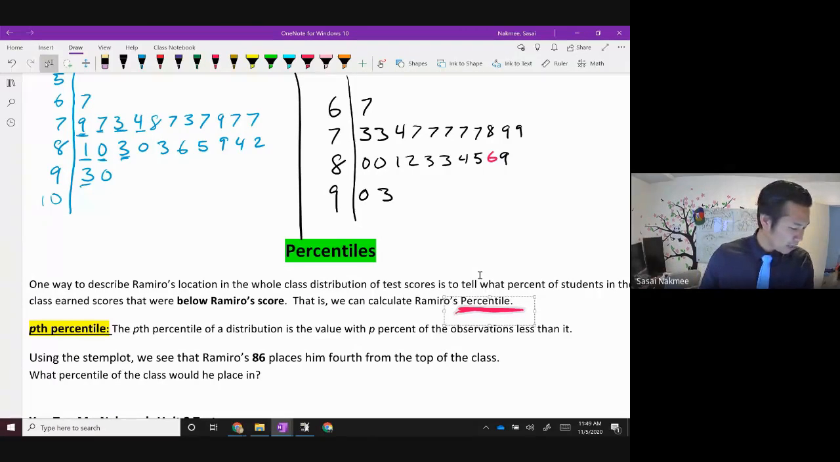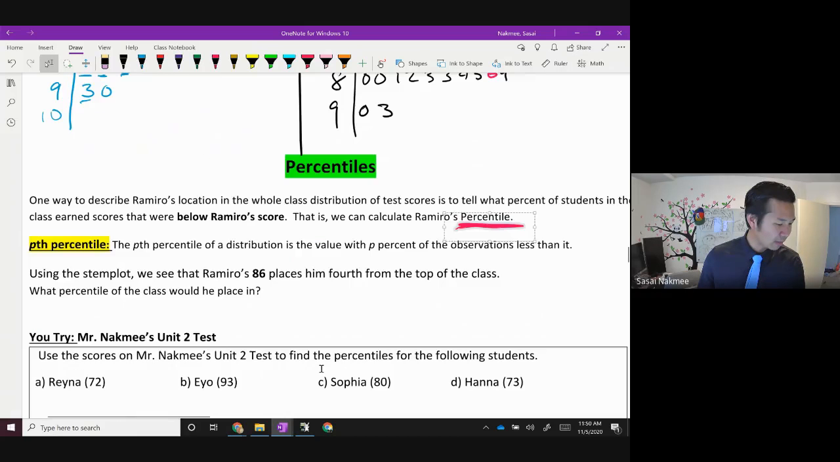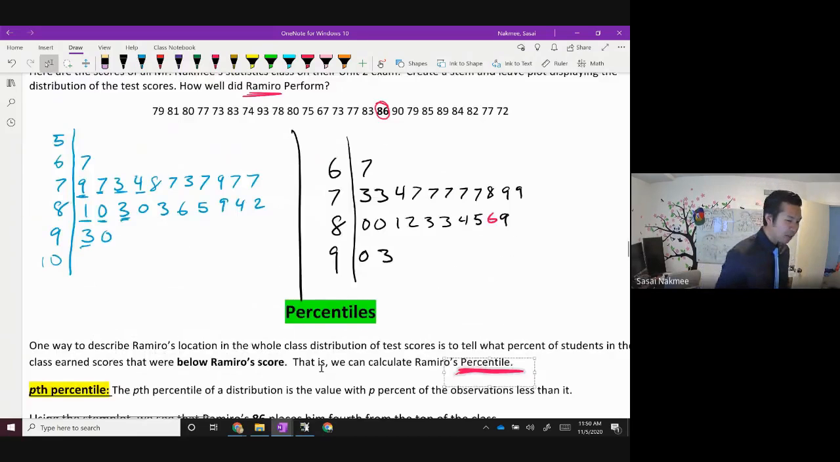So as I was saying, the p percentile of a distribution is the value with p% of its observations less than it. Using the stem plot, we see that Romero's 86 places him fourth from the top of the class. What percentile of the class would he be placed in? So how many students are in this class? How many test scores do we have? Let's count our sample size right here of this class.